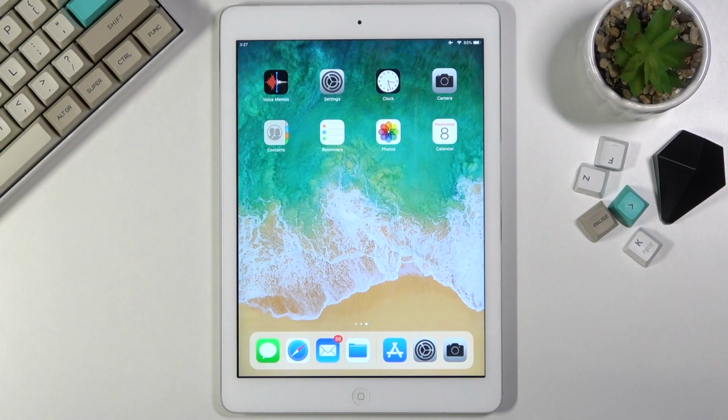Welcome. In front of me is an iPad Air, and today I'll show you how to capture a screenshot on this device. So to get started, you'll want to open up the content that you wish to capture, and I'll be using a home screen right here.